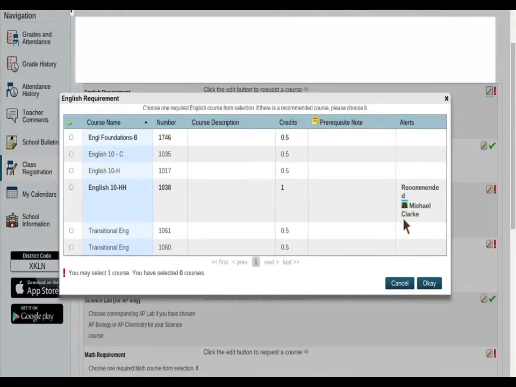Recommendations are made by teachers during the month of January, and they're based on your current performance in class, your PSAT scores, your work ethic, conversations with you and your future planning, and with your family. So knowing that teachers took the time to make these recommendations, we're asking that you select the recommendations that were made for you today. If you have questions or want to discuss the recommendation for next year, we ask that you speak with your teacher after today's course selection process.